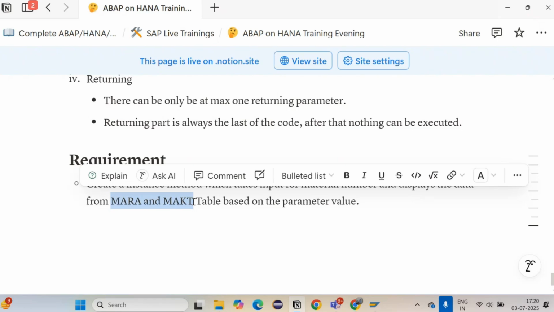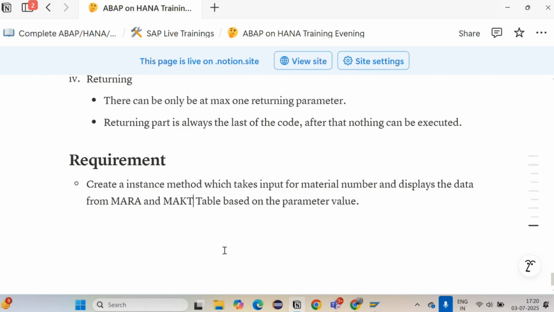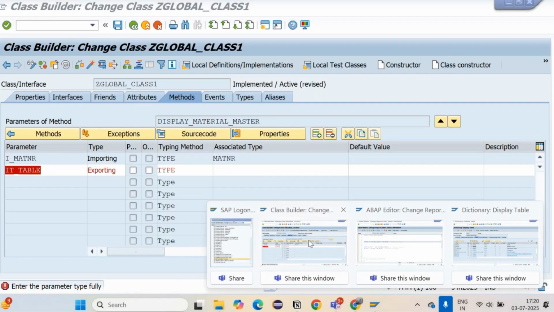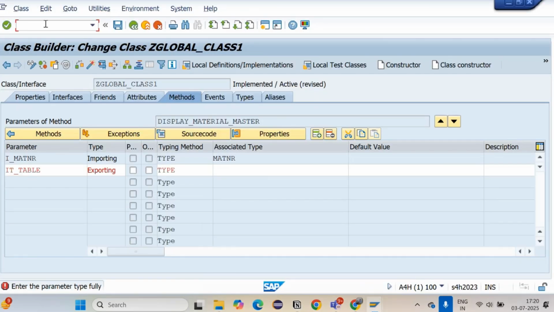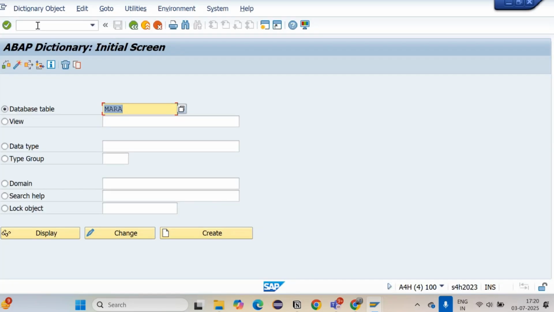But we are having two tables now, sir. So how can we declare two tables in one? Like in an ABAP program we create a structure for it. So here how can we declare? Here you need a table type. Inside the table type, you can pass the structure. You can create it from SE11, right? In the same way you do for a function module.